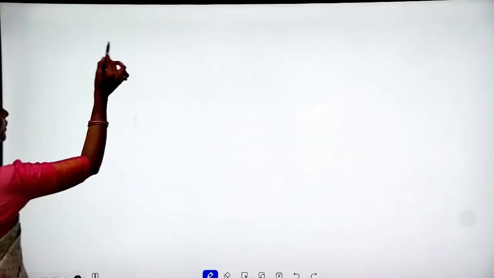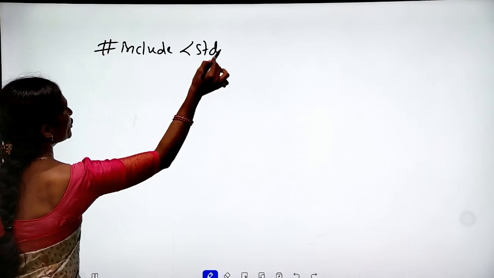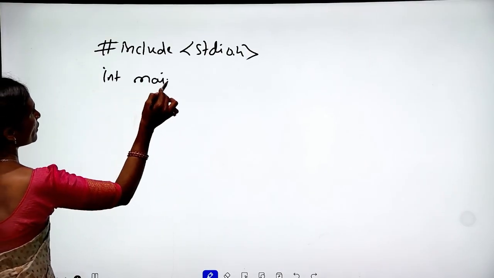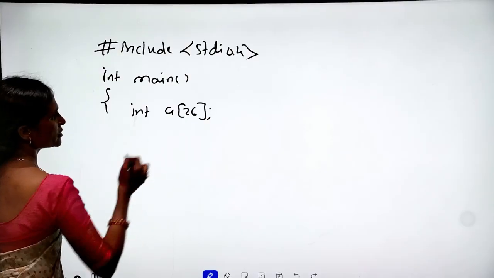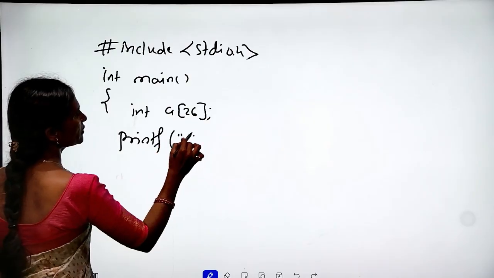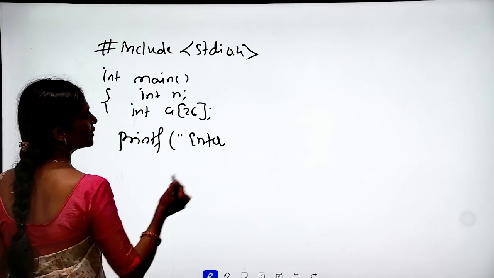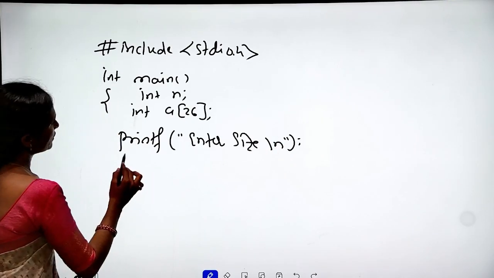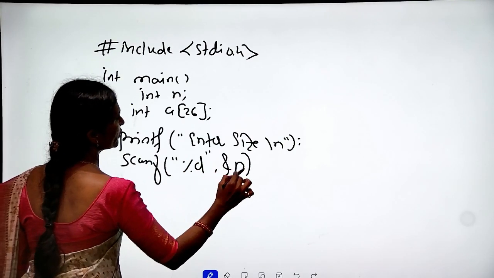So this thing can be changed now. How can we change it now? #include <stdio.h>, okay, int main. How many values do we need? int a[26]. Okay, so now printf "enter the size". Initially, let's take the size int n, enter size. Okay, then scanf, you are going to learn %d, address of n.